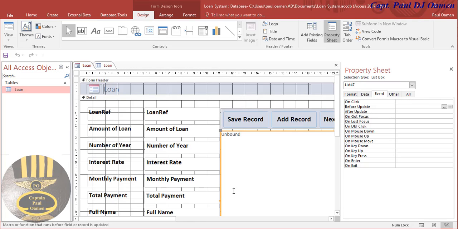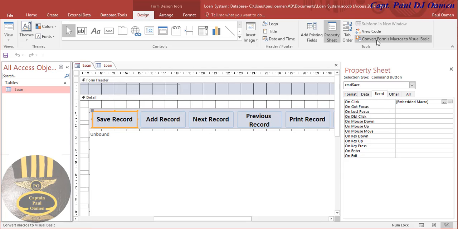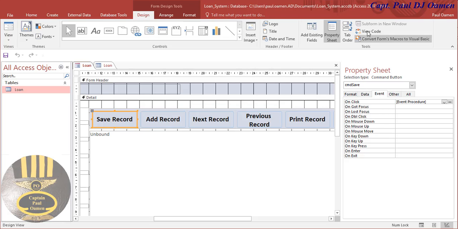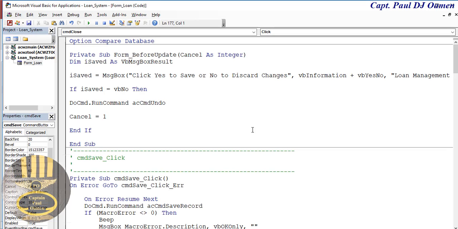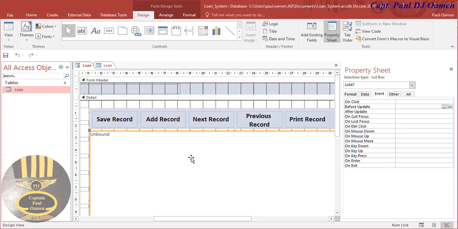Inside this design, every single button here, because they are all macros, I'm going to convert them to Visual Basic. So click on convert and accept that. And that's it. Conversion finished. Click on OK. I will now go into my view. Okay, that is it. It's all Visual Basic now. Scroll right down. That is it right there. That is my save. Okay, now that I know where my save is, what is the name of my list box? The list box is List47.